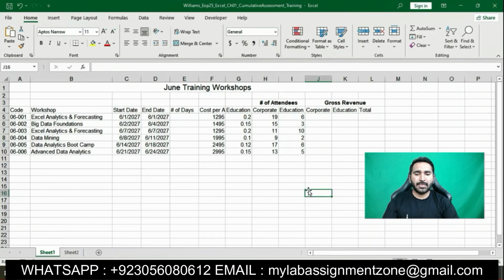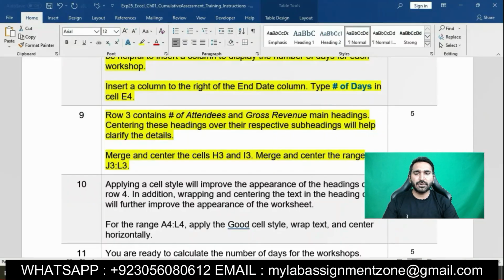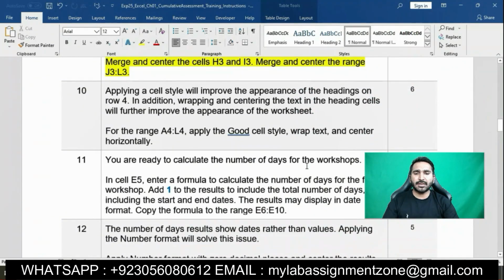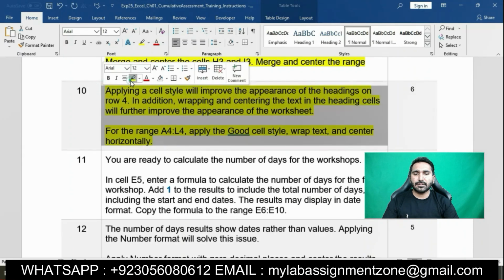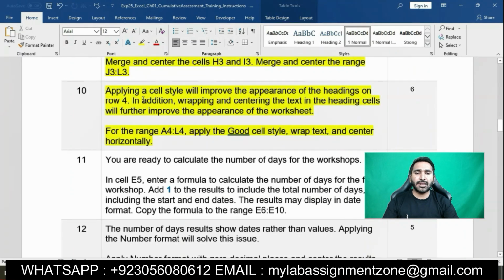Okay, now I am going to do the next question of this assignment, question number 10. The question number 10 is that applying a cell style will improve the appearance of headings on row 4. In addition, wrapping and centering the text in the heading cells will further improve the appearance of the worksheet.